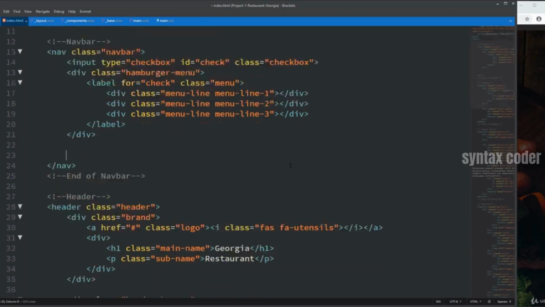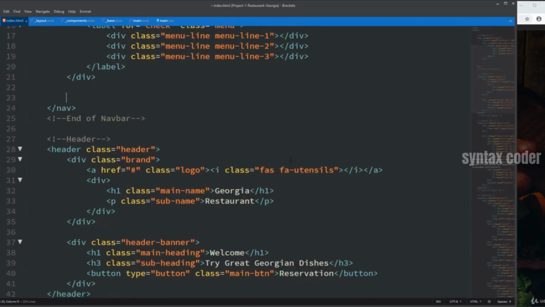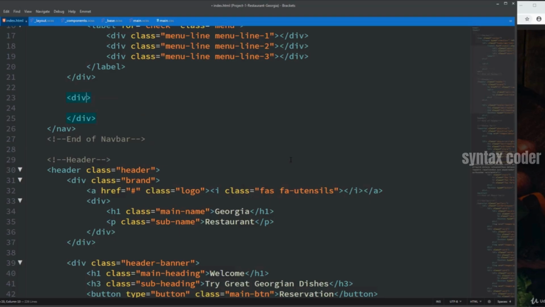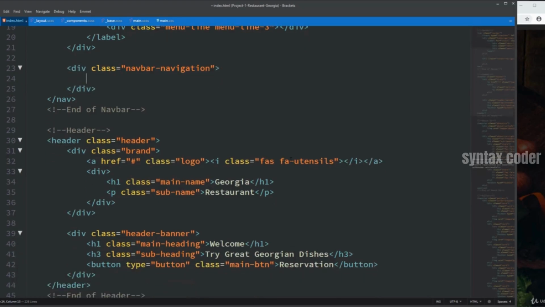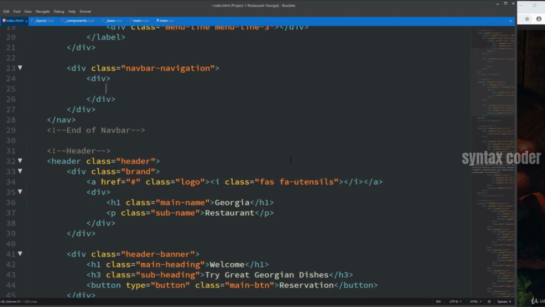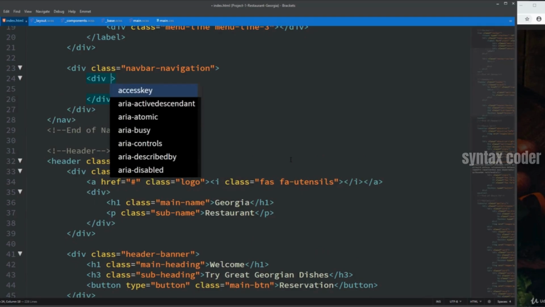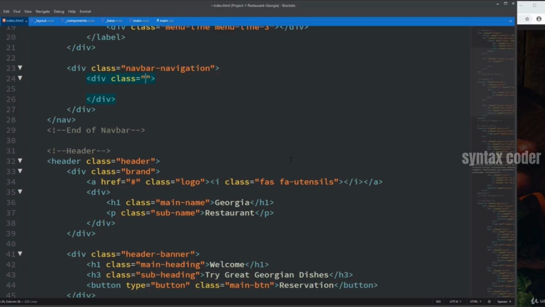Next we need to create navigation itself. It will consist of two parts. We will have left and right sides. So let's open division and assign to it class name navbar navigation. Then inside it open another division which will belong to left side. So let's give it class navbar navigation left.